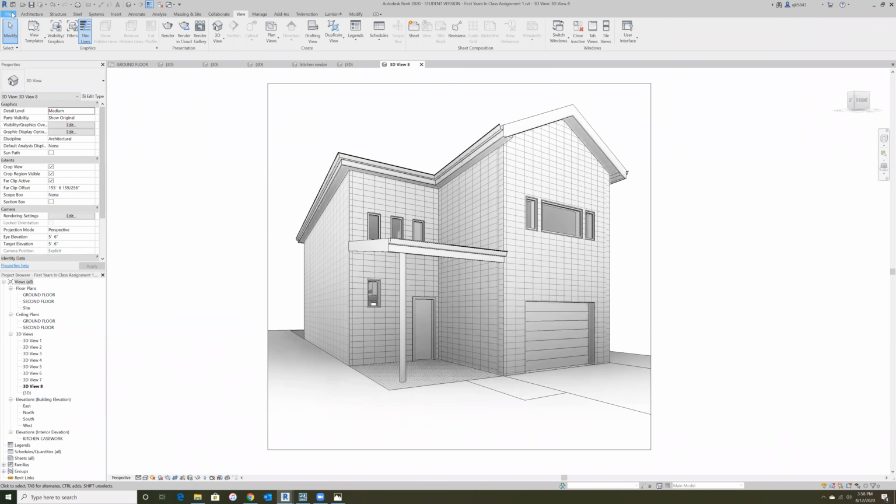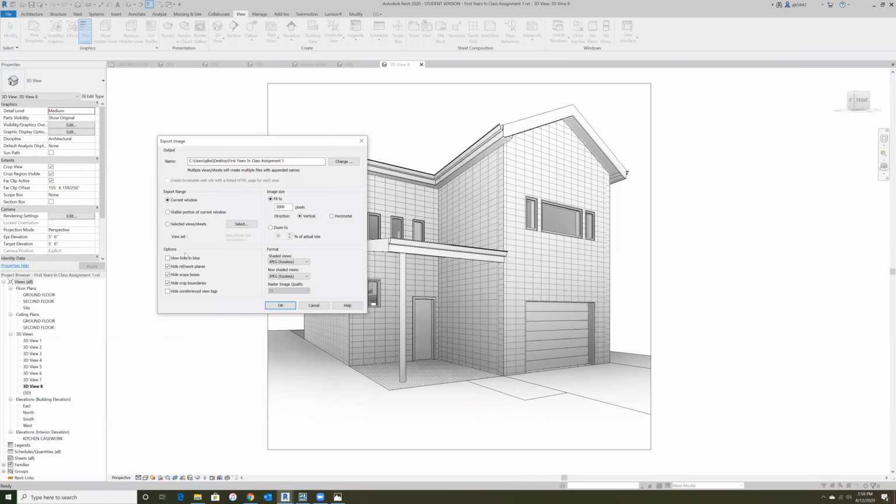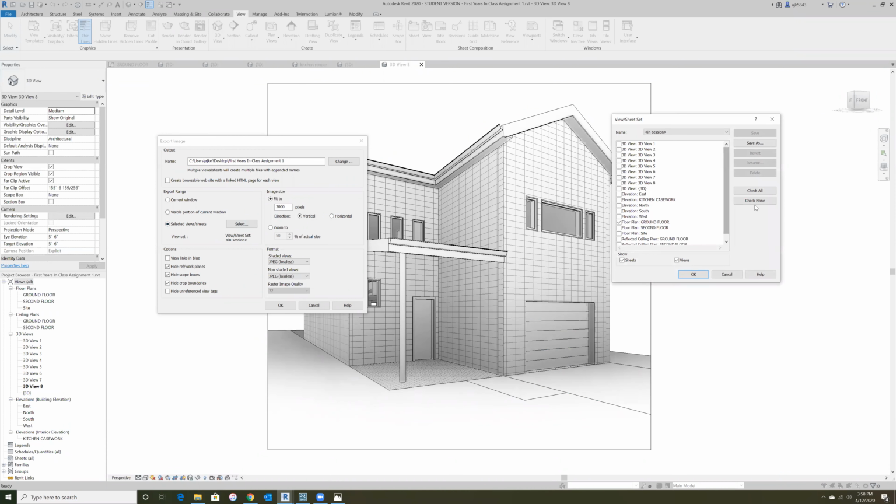Then we're going to follow the same process, going to File, Export, Image, and then Selected Views and Sheets, we're going to select. We're going to hit Check None to take off that ground floor plan that we exported earlier. And since this is the most recent camera that I made, this will be 3D View 8. Click OK.